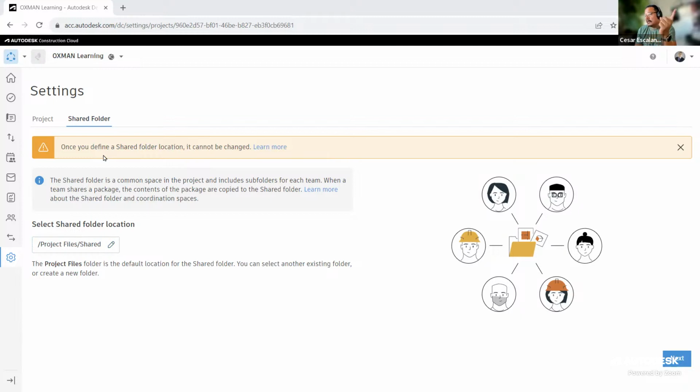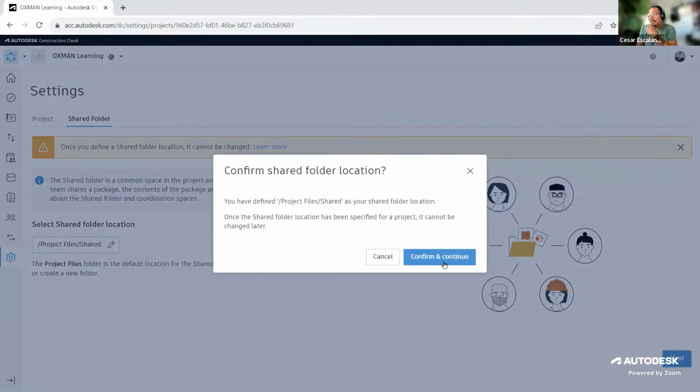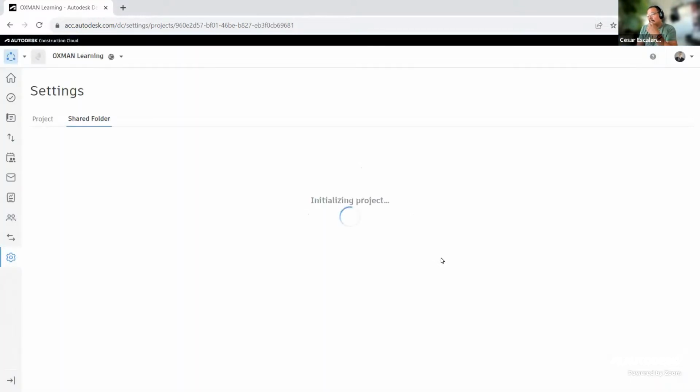Now, this is a one-time setup in the life of a project. You cannot undo it, you cannot reassign the share folder location, so be careful about which folder you pick. There are some companies that decide to put it in a different folder, maybe one called federated, which is the federation of all the work in progress files. I'm just going to leave it as shared because that's what everybody uses. So I'm going to confirm that this is the space for shared packages.